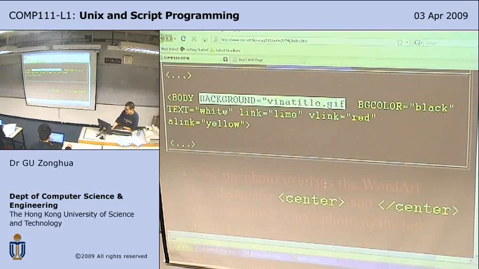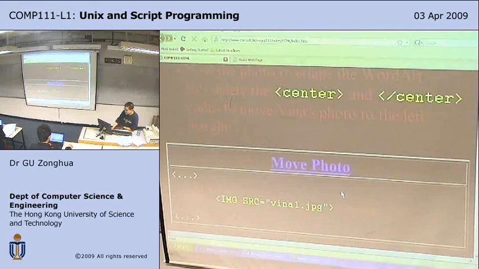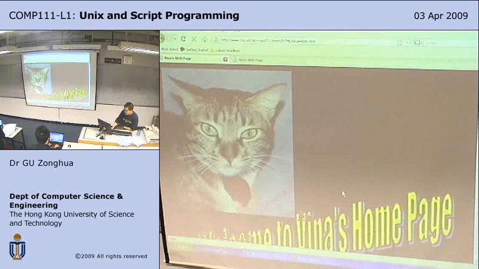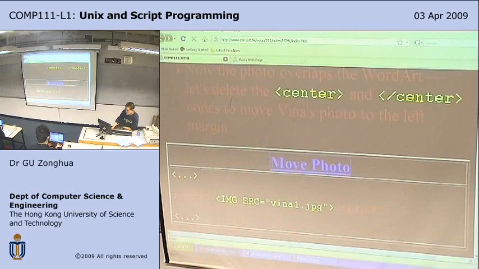Now the photo overlaps the word art Venus title.gif, so you delete the center tags. By default, if you don't have center, it aligns to the left. So now the photo is on the left part of the page, not in the center anymore. So you remove the center tags.